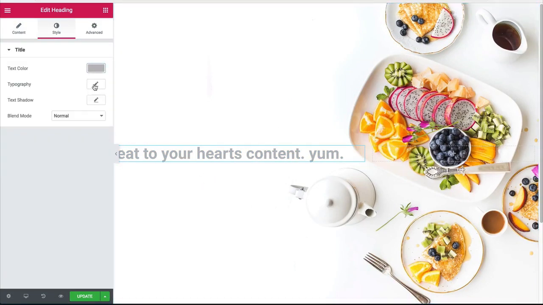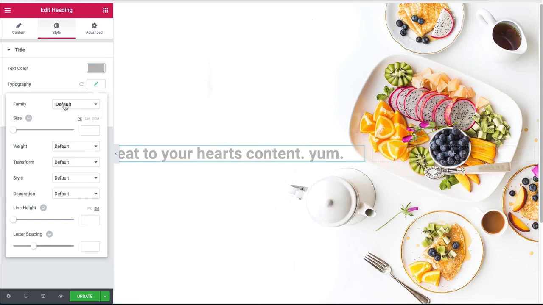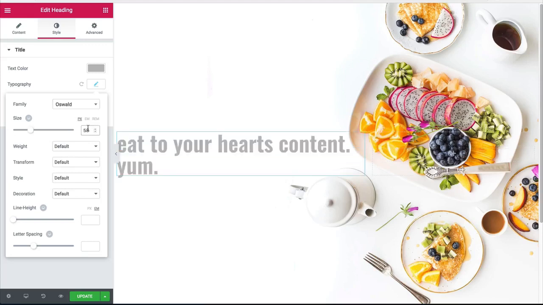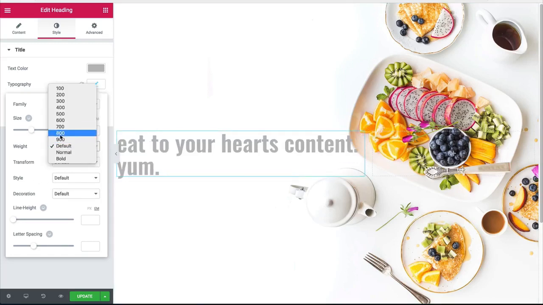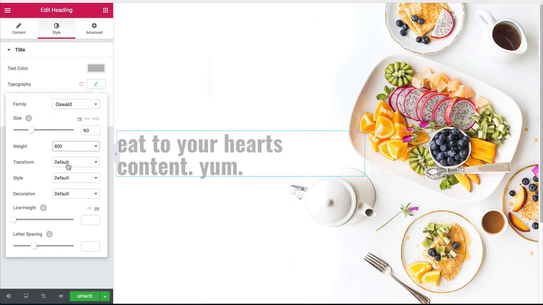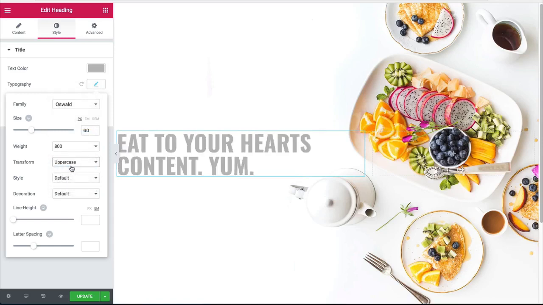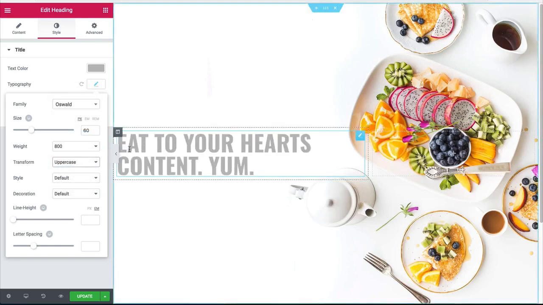So I'm gonna make that a light gray color, and for the typeface, maybe Oswald. I think we used this last time, but I'm just sort of in love with that typeface. It just looks really, really good. Let's increase this to 60, about 800 for the weight, and transform this to uppercase. Okay, it's looking pretty good.